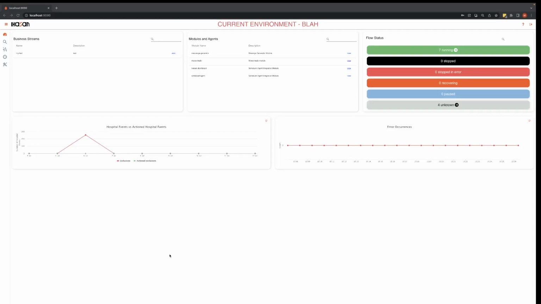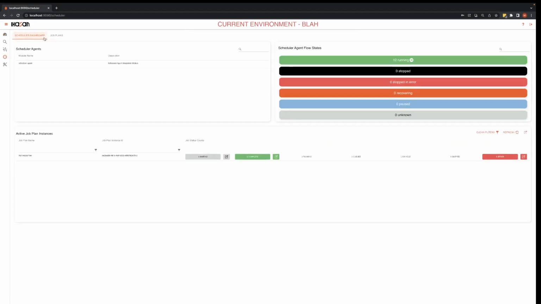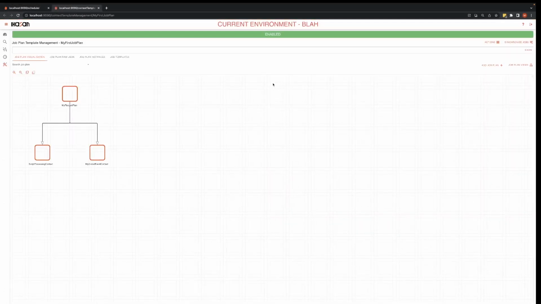My name is Michael Stewart, and today we're going to be talking about Ikasan Scheduler job locks. In order to access the Scheduler dashboard, we click into the Scheduler icon in the left-hand menu of the Ikasan dashboard. That takes us through to the Scheduler dashboard screen, and from there we can click into the job plans. I'm going to use my first job plan in order to demonstrate the job locks.